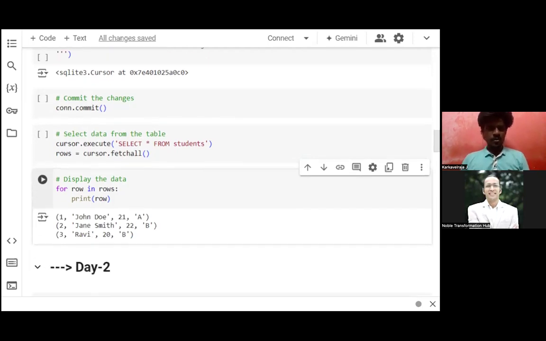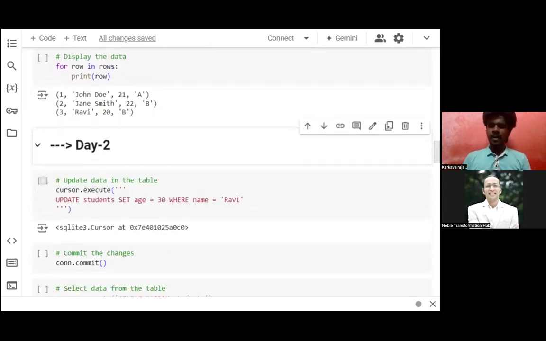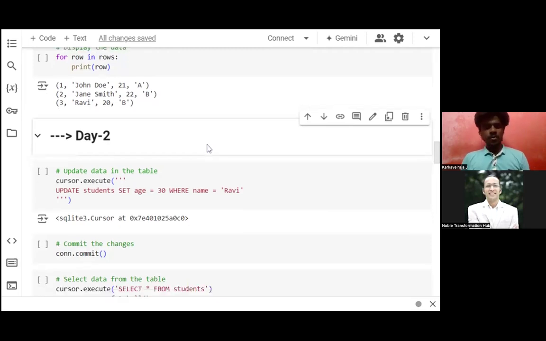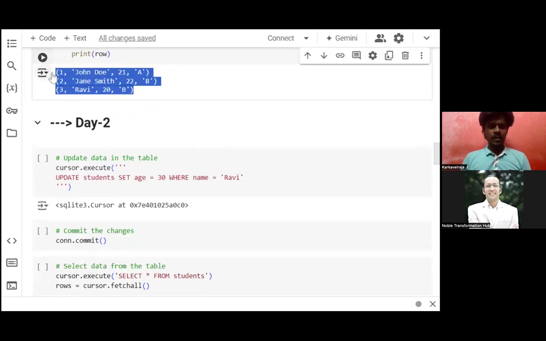Okay. So yeah, guys, today we're gonna see simple commands together with advanced queries. Day two. Today we're gonna update the data in the table. This is the table that we have: one, two, three, name, and then age together with their grades. Hope you guys are able to understand. This is a table.